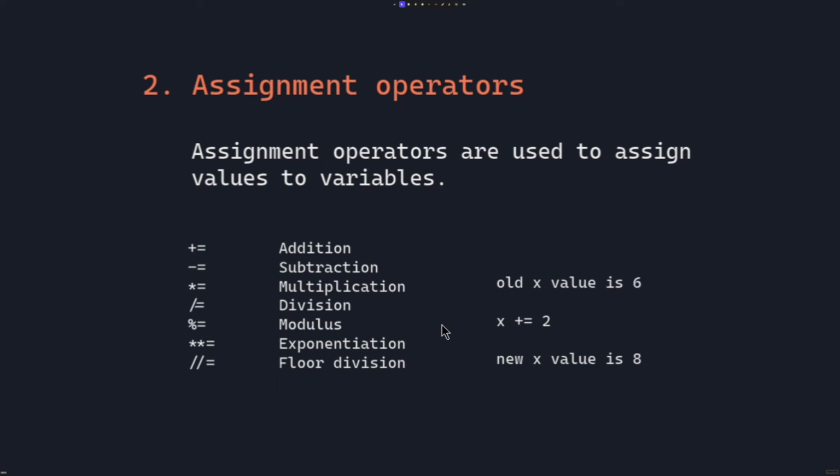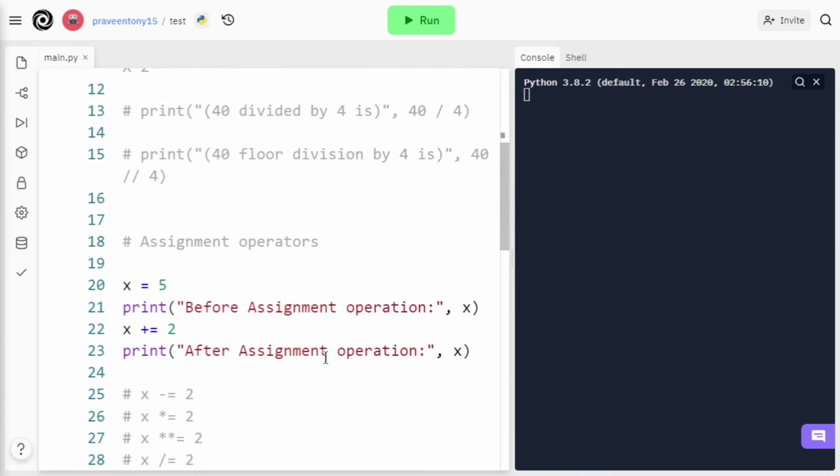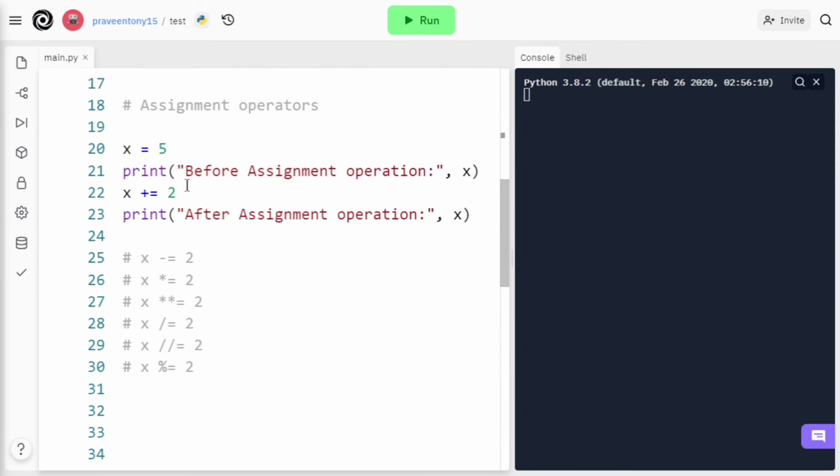So now let's jump into the examples. The example of assignment operator goes here. So here you can see I've assigned a value to x as 5, and after that I am printing x, and after an assignment operator I am printing x again. So let's see the result. Here you can see before the assignment operation x was 5, and after the assignment operation now the x value is 7 after adding 2. If we change this number to 3, it will return 8. 5 plus 3 is 8.